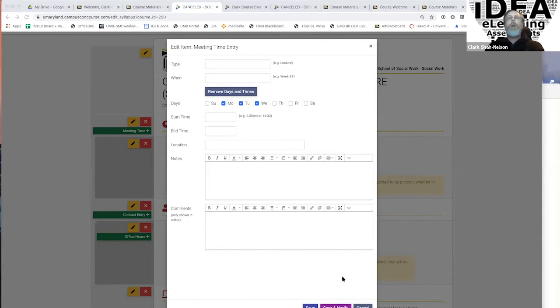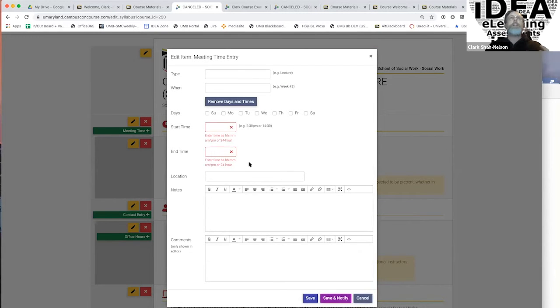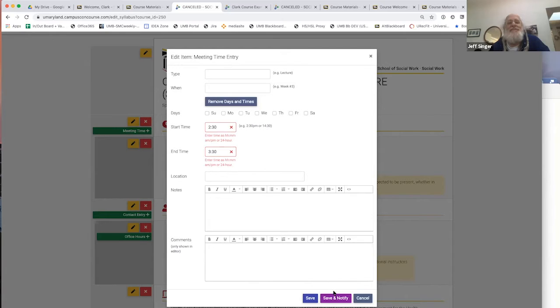If you do use this save and notify button, students who have clicked on your syllabus and entered it are going to get a notification by email that says, I just changed your syllabus. I'll actually just click on that now so you can see what it looks like. It's kind of a handy tool. I have to put something in here first. Okay, 2:30, 3:30. Let me do it now.